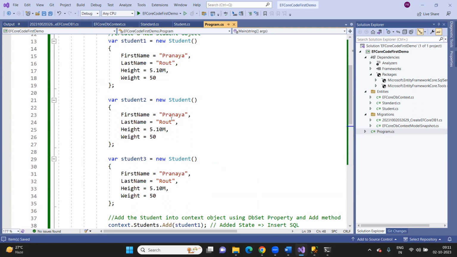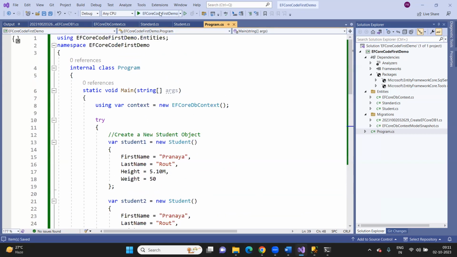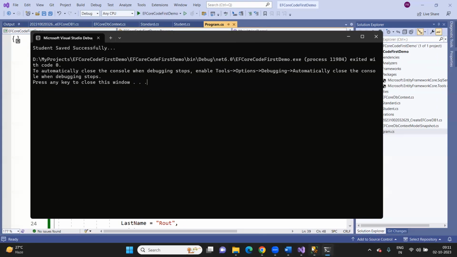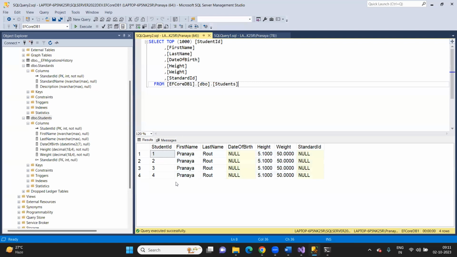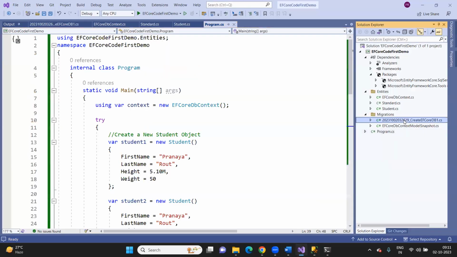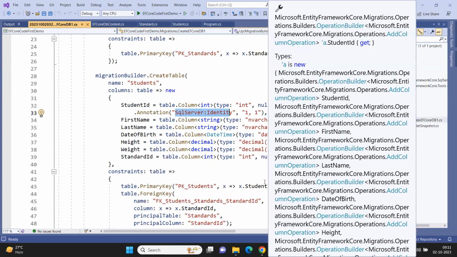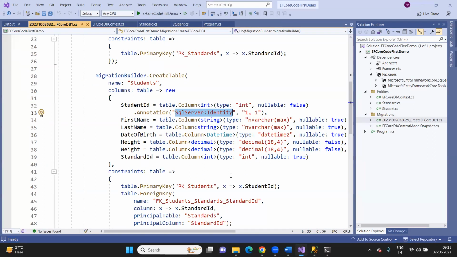Now run the application, Pranaya. I'm giving the same name, you have to modify the name. Now verify the database and see all the entities are being added. And this is the primary key. If you remember the migration file, this column is created as an identity column. This is the reason why automatically the value is being added. Later, I will show you how you can disable the identity. All these things are also possible. We will discuss them one by one.